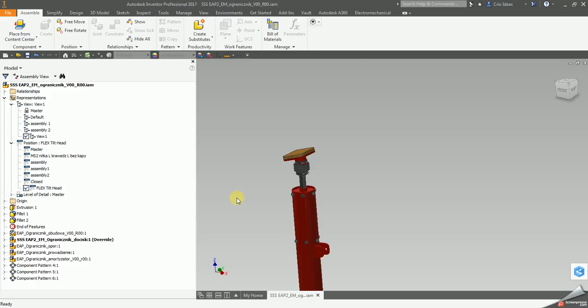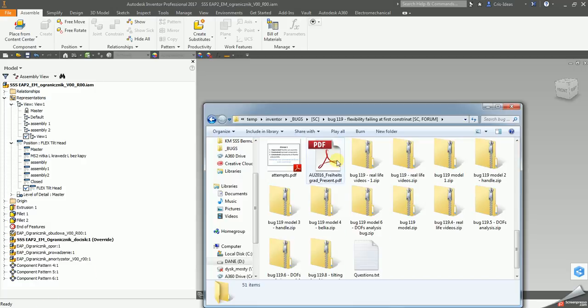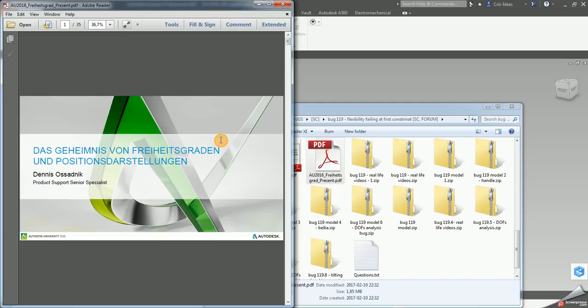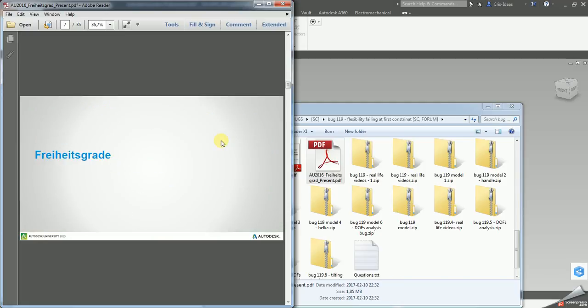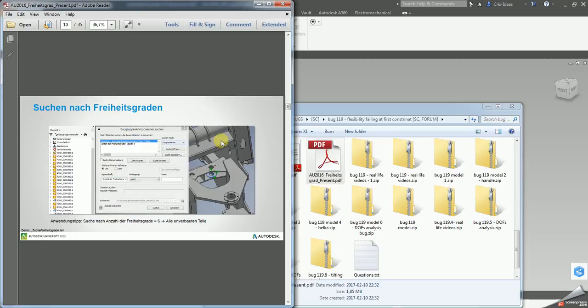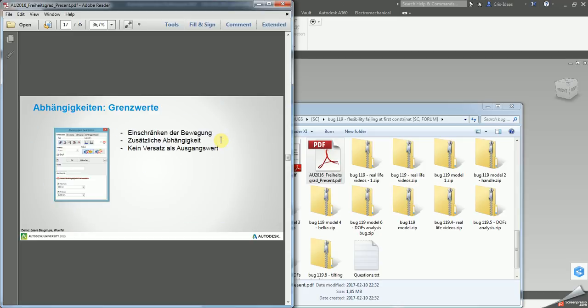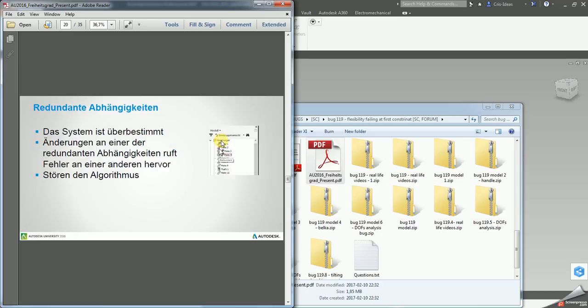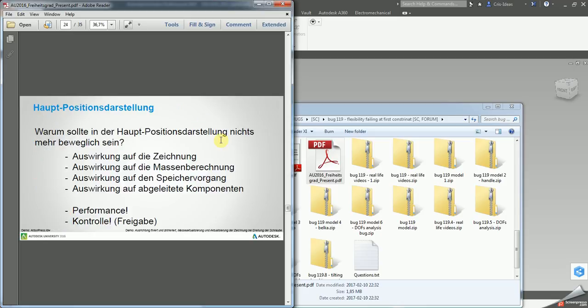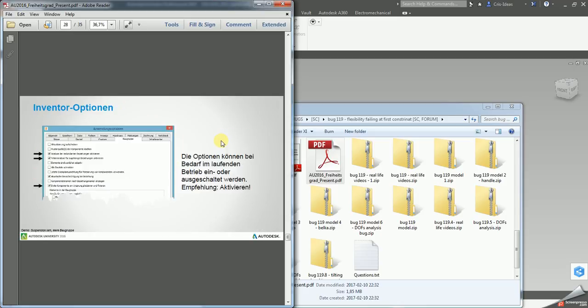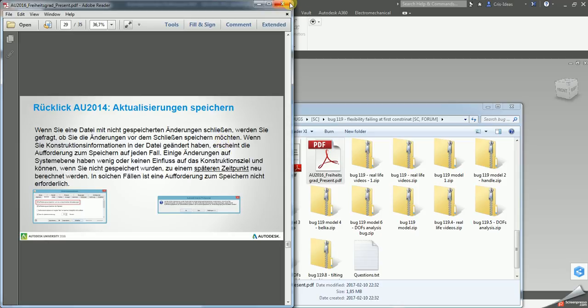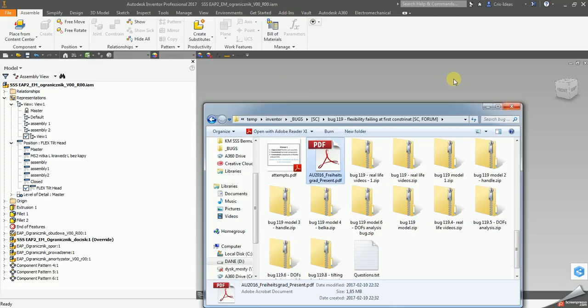But before, I will just explain a little bit about the assembly. I have built this assembly from scratch using the suggestions from this presentation that one of the Autodesk employees, Denis Osadnik, sent me in relation to our conversation and support cases that basically are about problems with flexibility. So I have followed every suggestion that is here building this assembly.